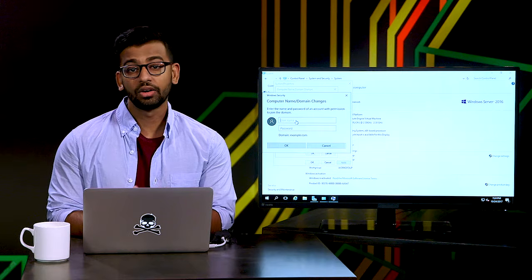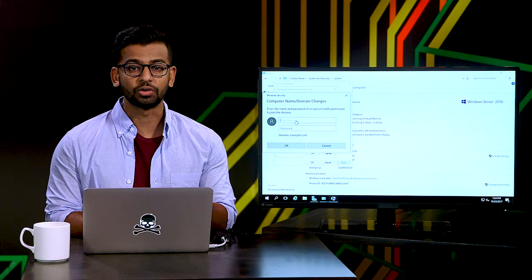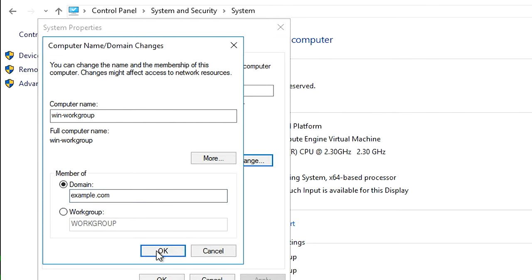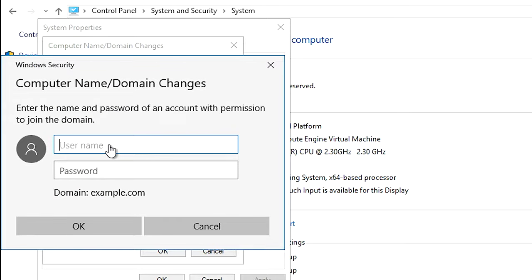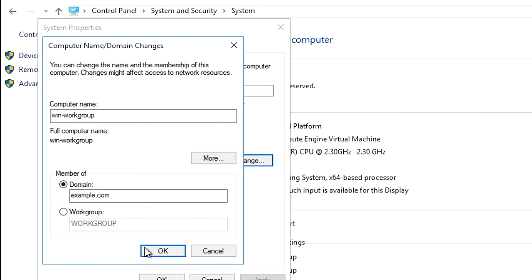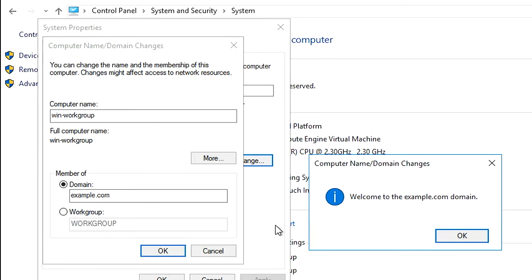Now, when I click OK, this computer will reach out on the network to find a domain controller for my AD domain. Once it finds the DC, I'll be asked for a username and password to authorize the computer to be joined to the domain. So I put in my domain admin username and password, which I'm going to do right now. Voila! There you go. My machine is now joined to my domain.